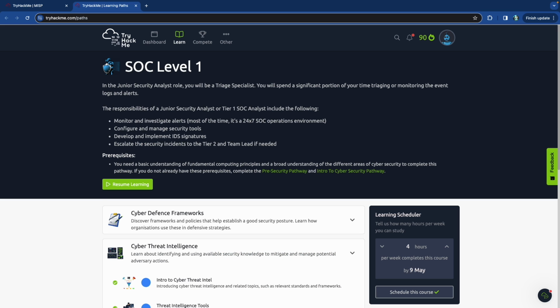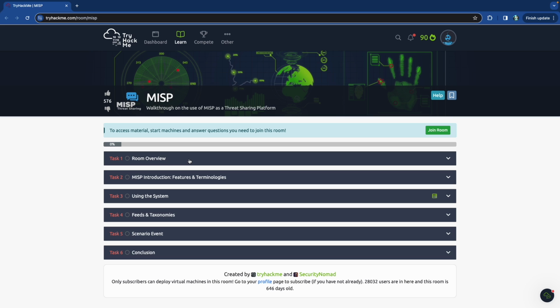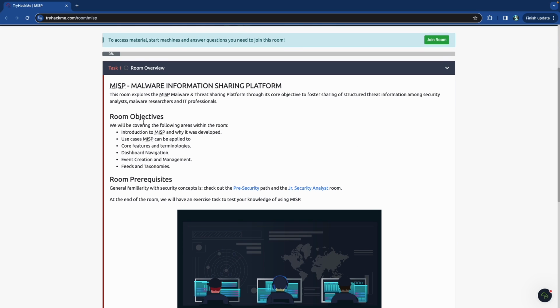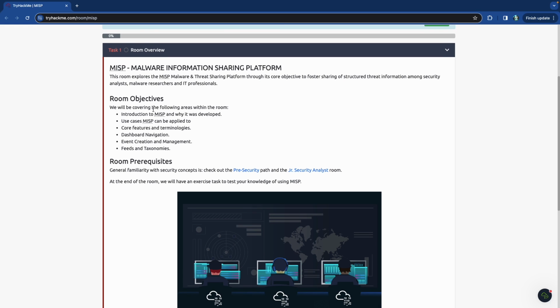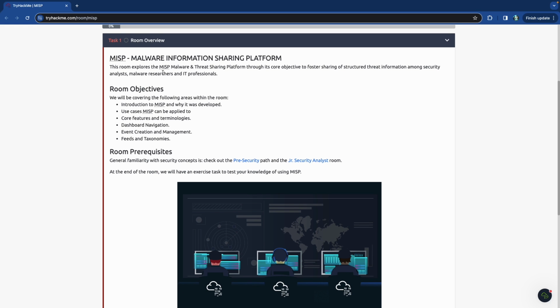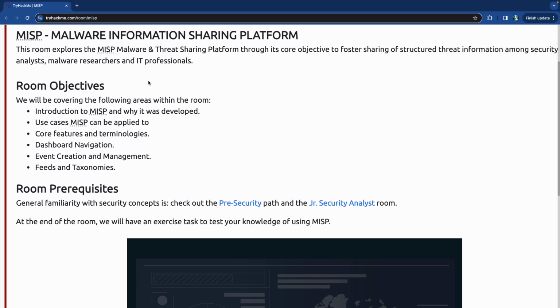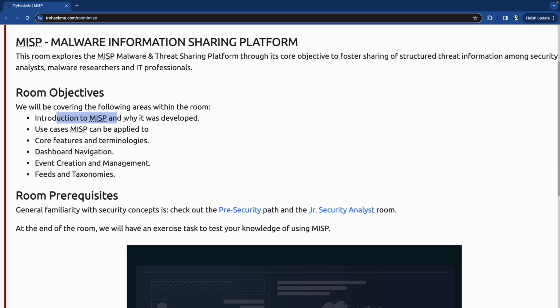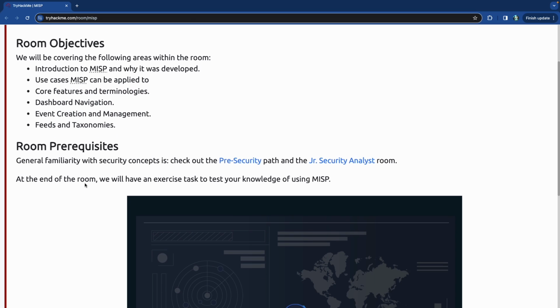So I am going to jump into this path and this particular module, and we're going to learn some good stuff today, hopefully. So we have MISP, which is Malware Information Sharing Platform, and as the name implies, there's probably going to be a lot of information shared about malware inside this platform. So we're going to get an introduction to MISP, use cases, core features and terminologies, dashboard navigation, event creation and management, and feeds and taxonomies.